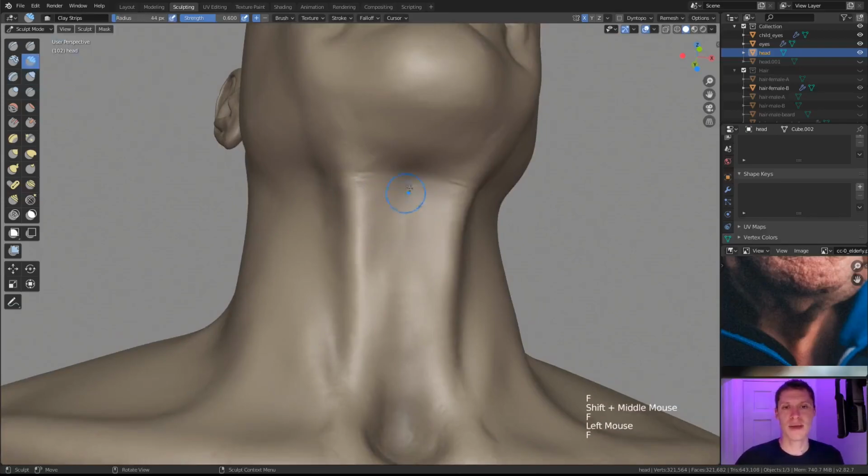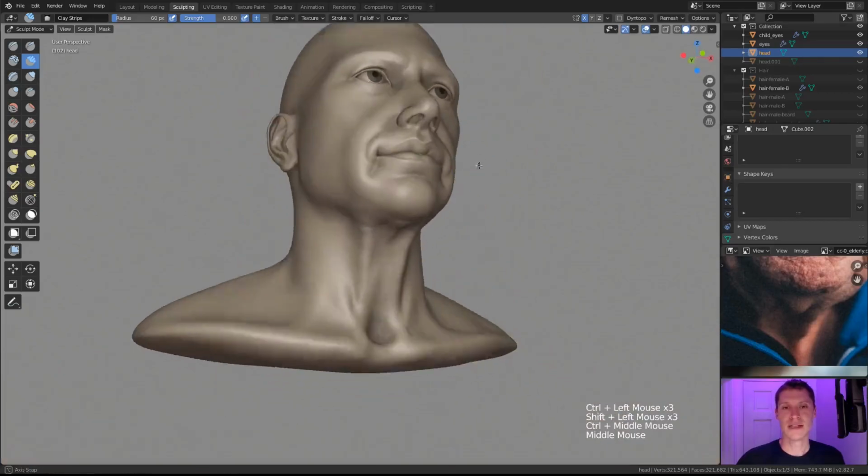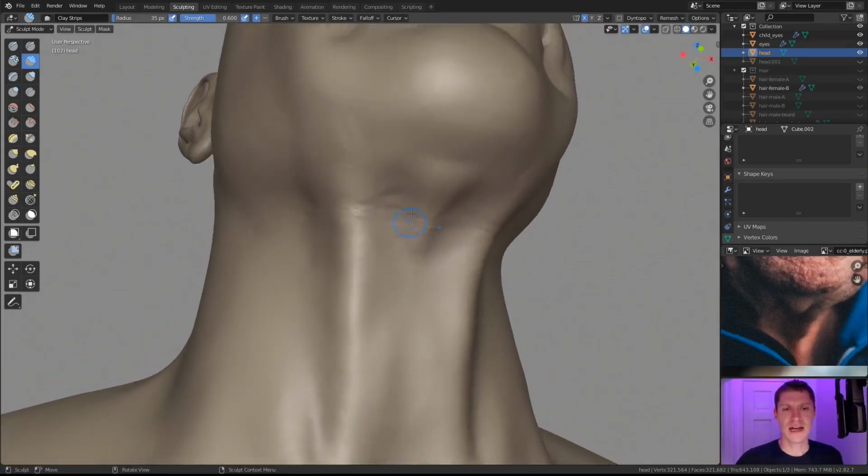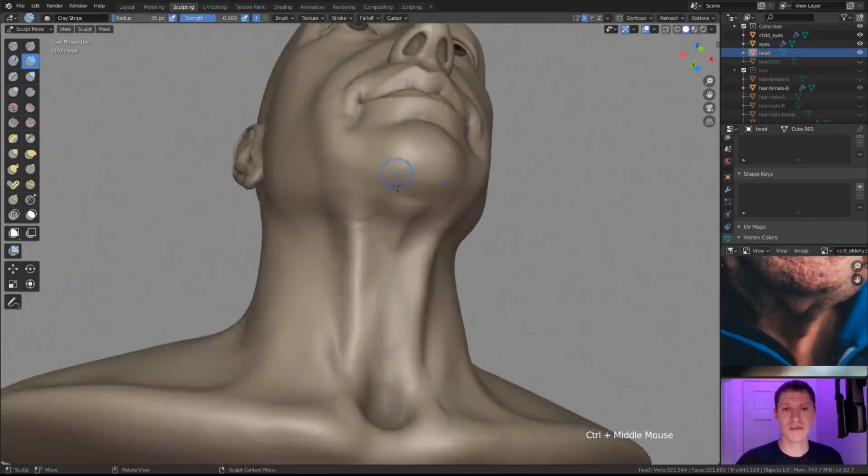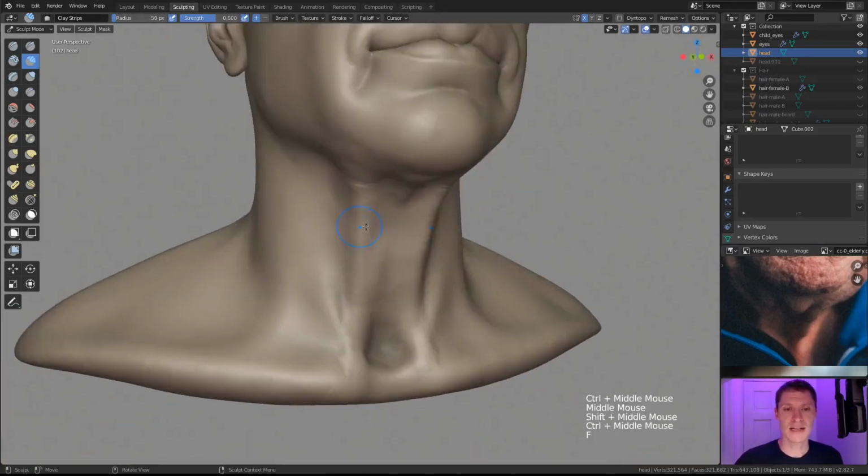But there are varying degrees. Some necks hang really low and some are a little more slight. Let's see, I'm going to grab my clay strips again and also make a third ridge in the center. Smooth that out. There we go, that's a good start. And this kind of geometry actually works to our favor and creates a believable wrinkle. So that's a happy little accident.